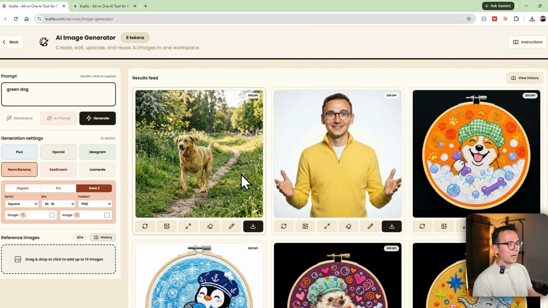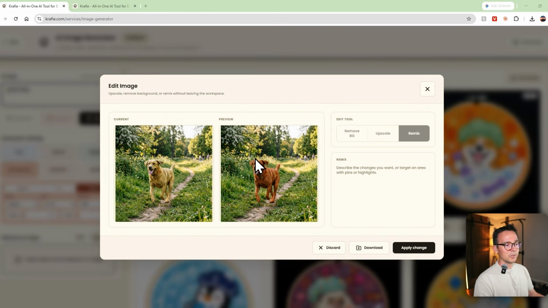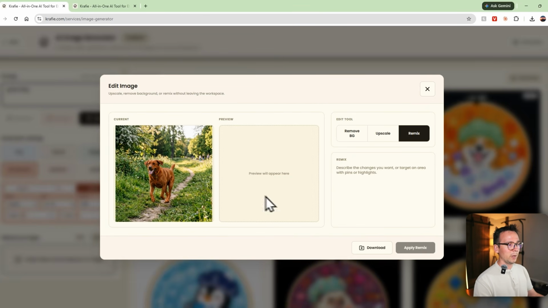But a lot of these models honestly don't even need to be pinpointed. Sometimes you just need to say, make the dog red. And because AI is very smart these days, it will know that you're talking about the dog on the picture. But this is just an option. It's useful sometimes if you want to point specific elements of the image and make sure that they are being changed. But as you can see, I got a picture of the red dog regardless without pinpointing it.